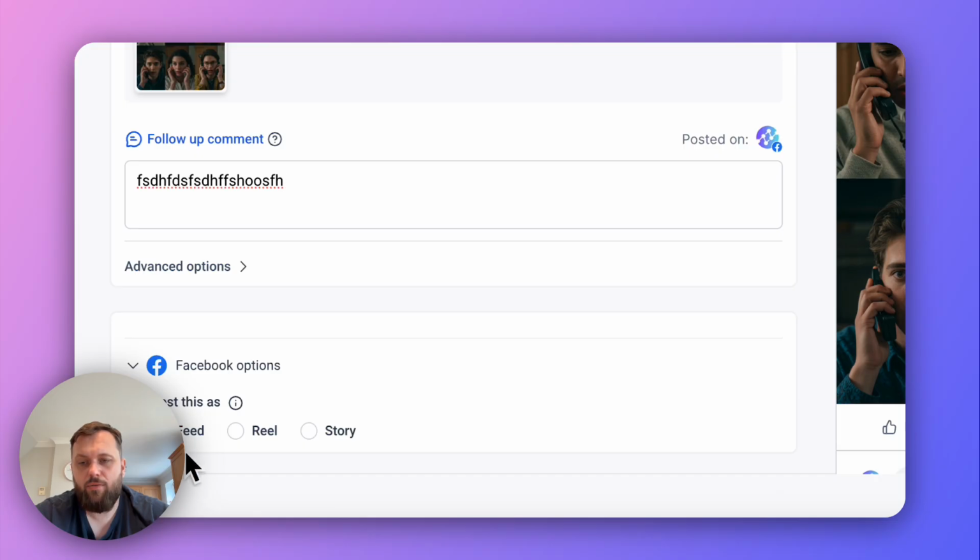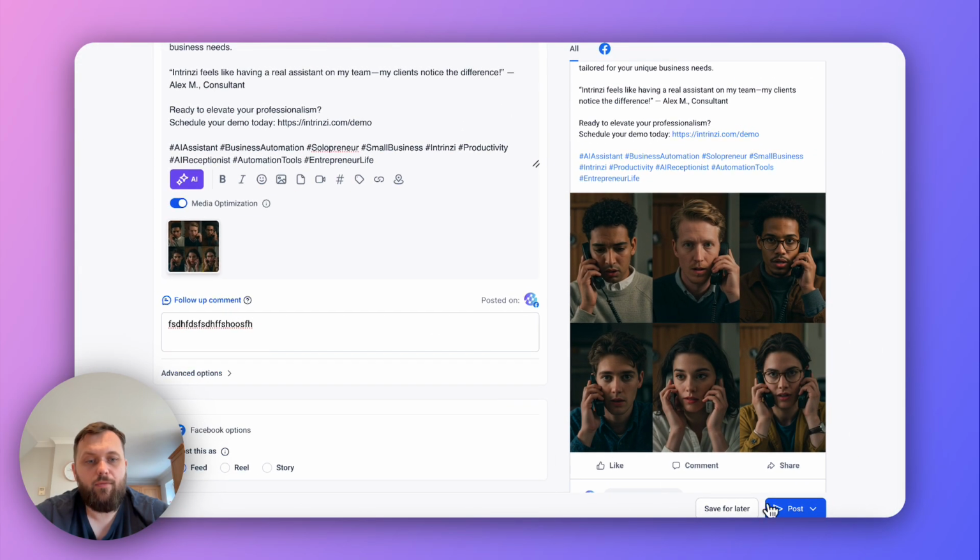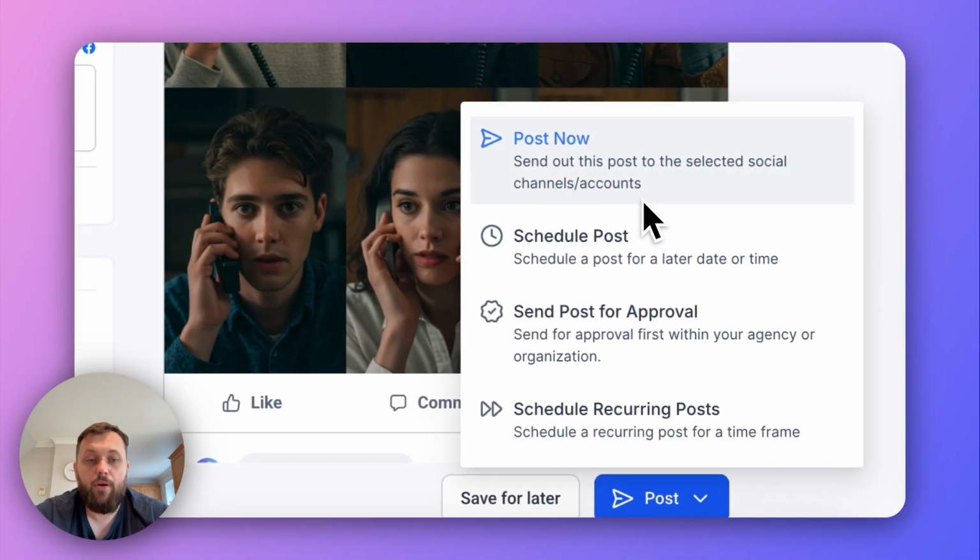And then we can post this to a feed, reel, or story. We want this to go to our feed. And then when we go to post it, we can post it now. We can schedule the post, which I'll show you in a minute. We can send the post for approval or schedule a recurring post to ensure that this same post is scheduled at the same time on the same day. So weekly, fortnightly, monthly, whichever you want. So once you've made enough content, you can then just make the calendar recycle itself on and on and on.